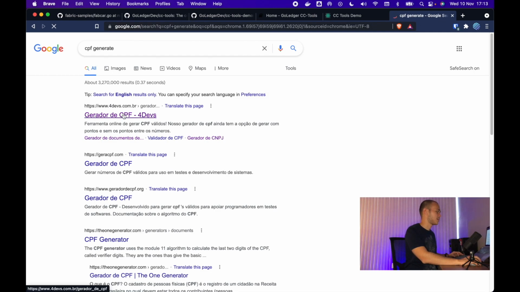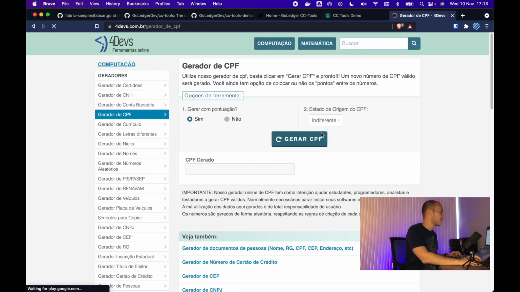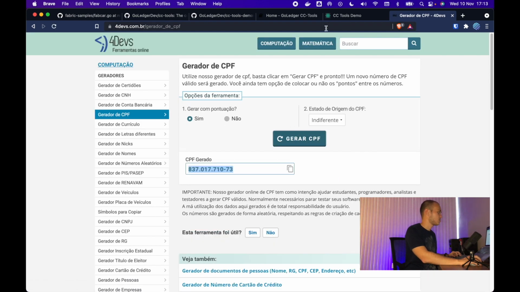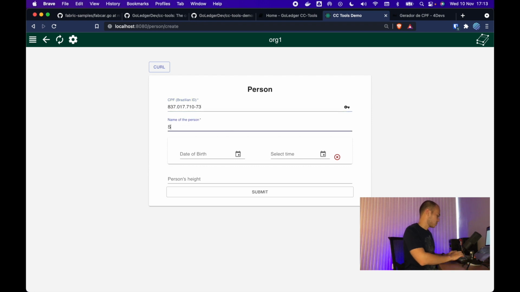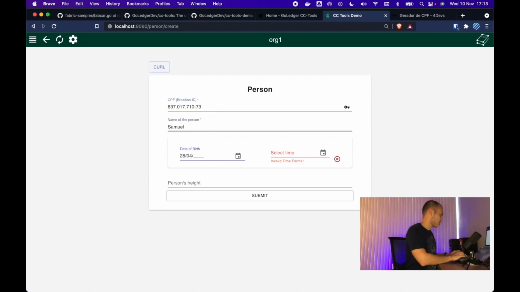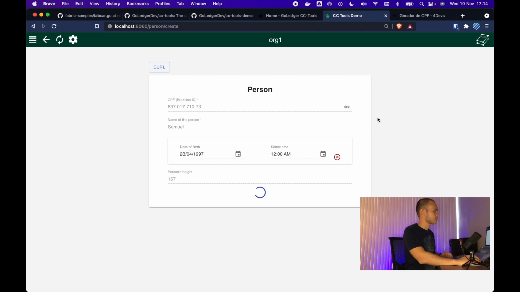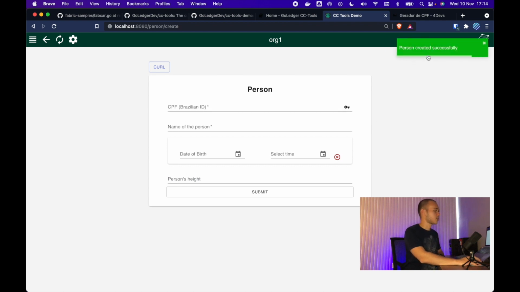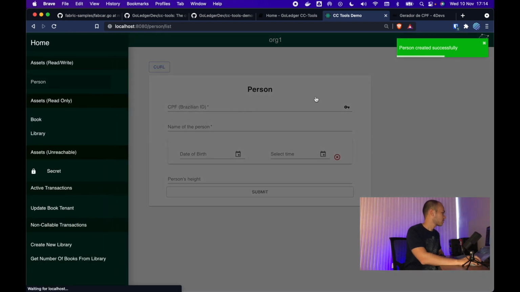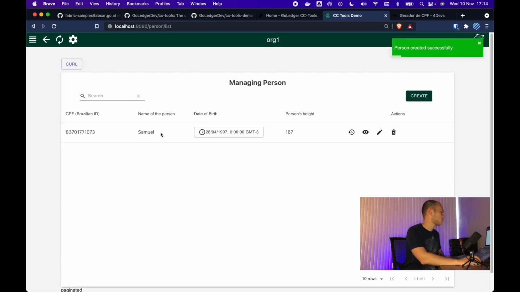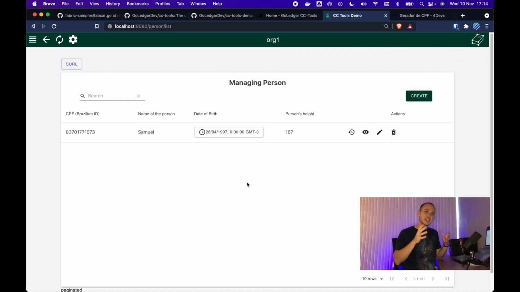So let's grab a CPF generator and just put this instead. Let me fill it real quick. Okay, so right now it created person successfully, and I can check that I am registered as a person here. And this is just a tiny little bit of what CC Tools can do.